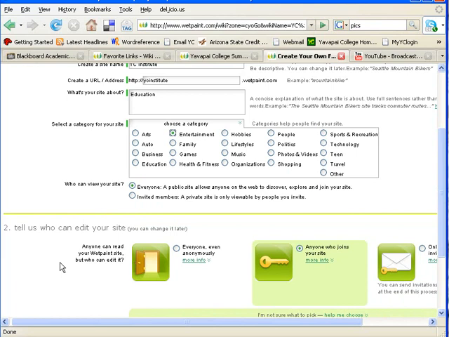Now, number 2 is tell us who can edit your site. Wikis, as you know, are collaborative sites where people work together to form the content that is displayed. So now we need to make some important decisions. Who can do the modifying of the content? Well, you need to ask yourself, what's the purpose of this website that I'm creating?